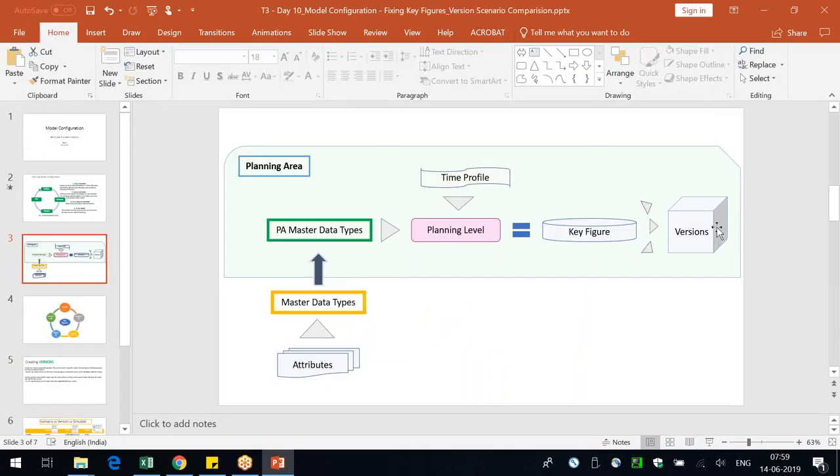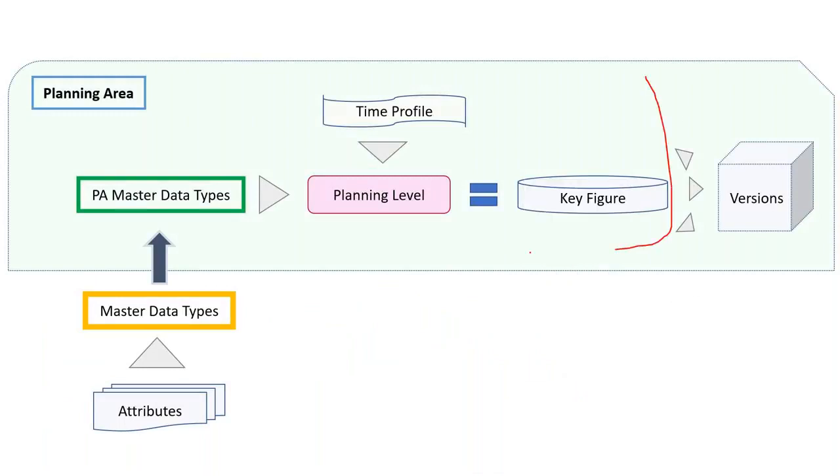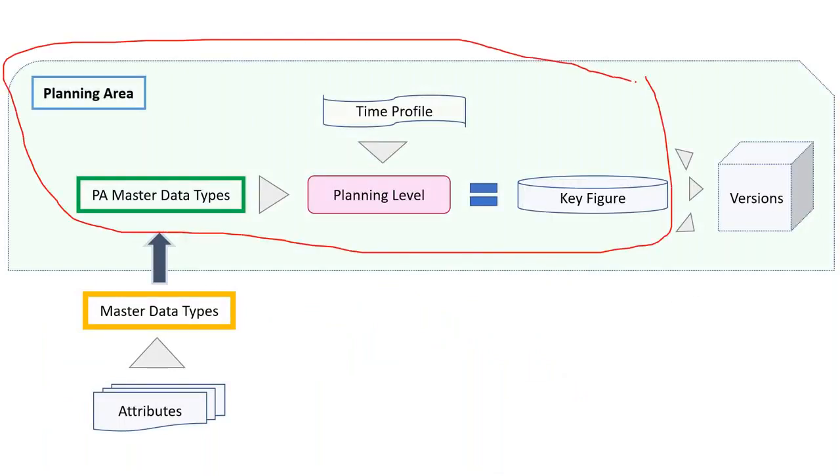So here you see this version is feeding onto this entire chunk of configuration that you did, and also like this. So the version feeds on this. The version cannot have its own thing.